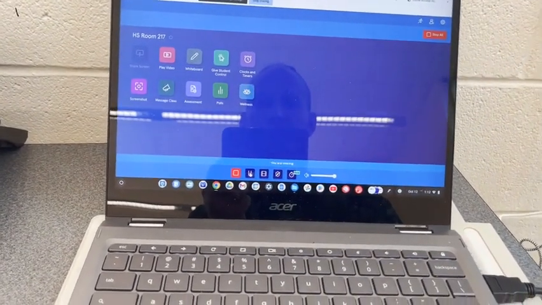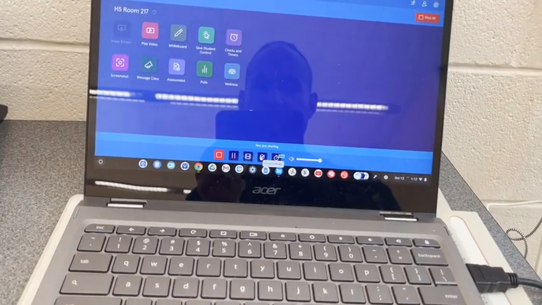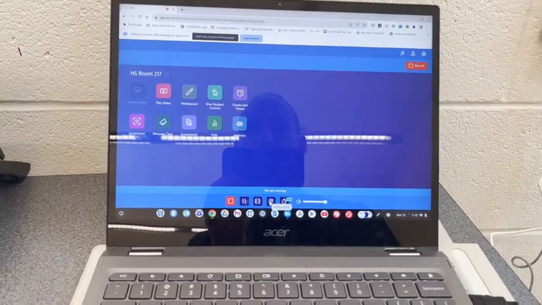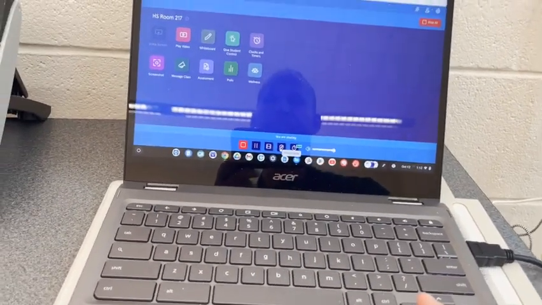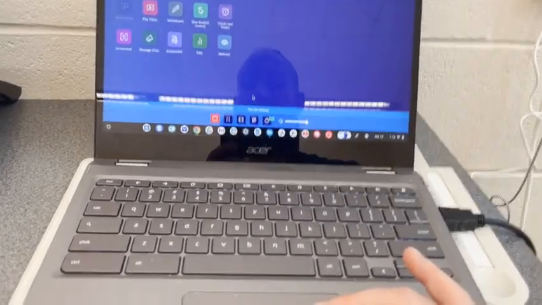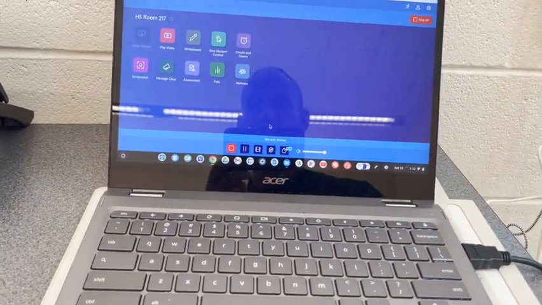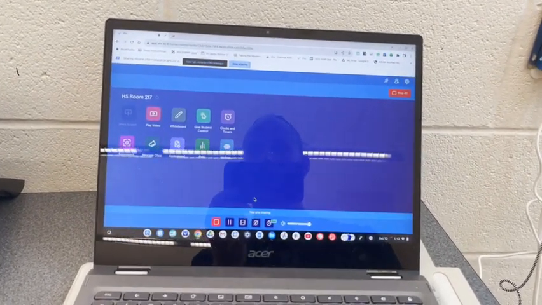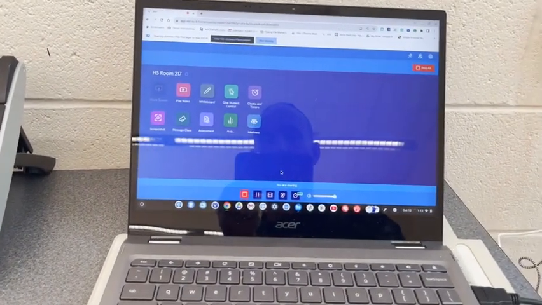Now, I've got a couple of options here. You may have noticed this privacy mode. Here's what this is. This prevents kids from taking screenshots, okay? Now, why would a kid want to take a screenshot? So this is another benefit of kids being in rooms.